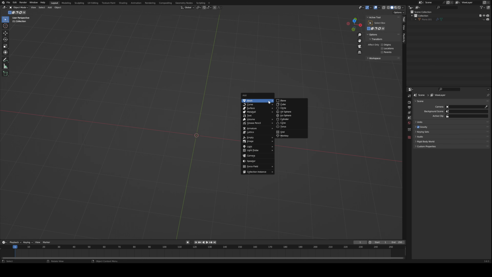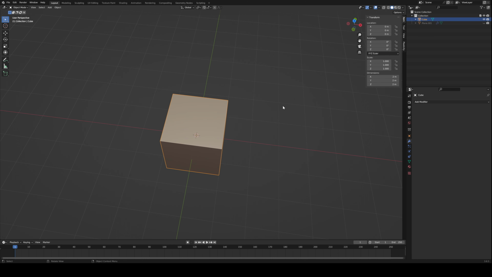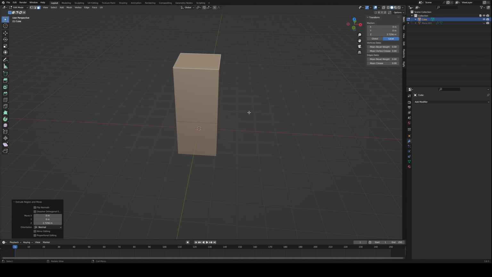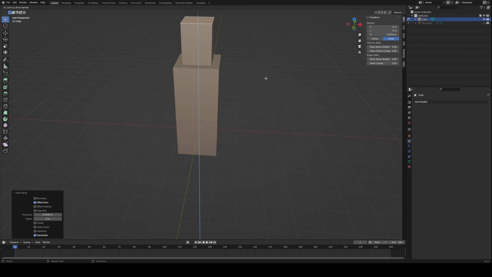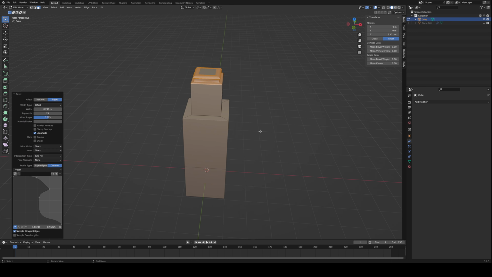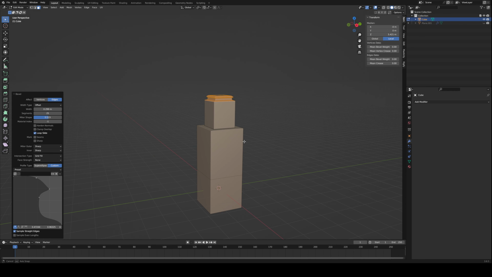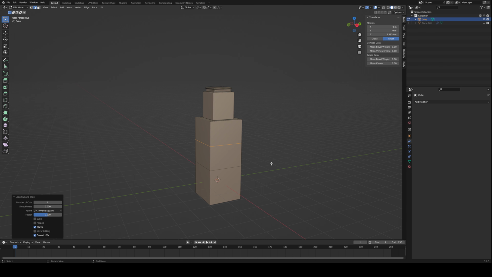X to delete. Tab to edit mode. Tab to go back. E to extrude. R to rotate. S to scale. G to move. I to inset. E to extrude again. B to bevel. Cool bevel. And what else? Control R to loop cut.